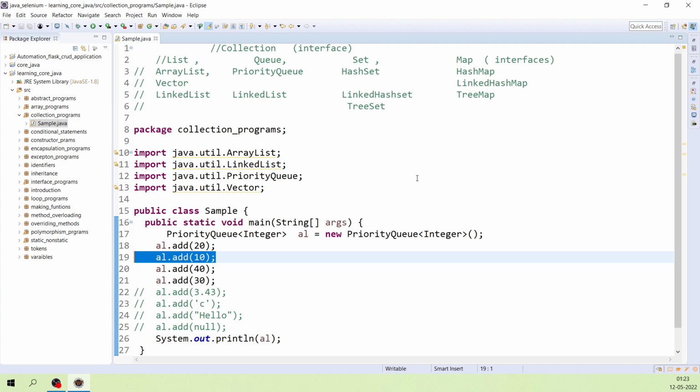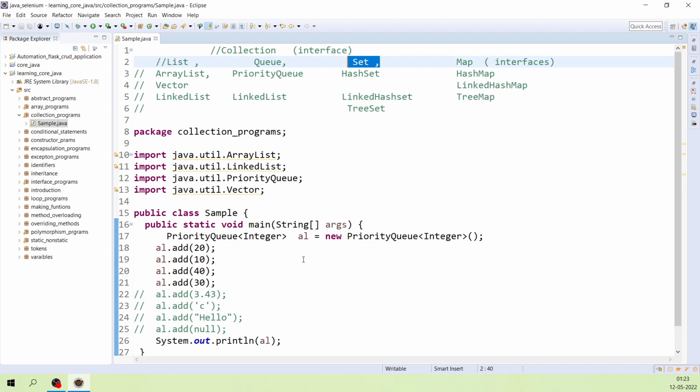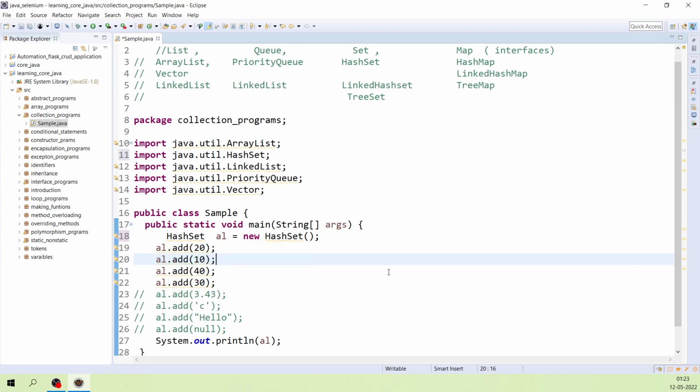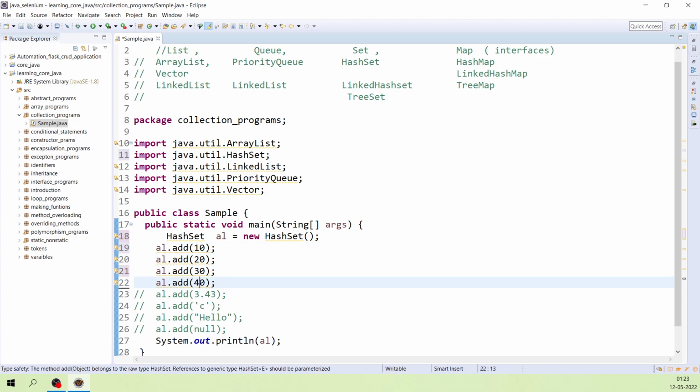Now let's come to set. All you have to do is, just as you have created objects of other classes, create an object of HashSet. I'll write it like this. If you want, you can make it generic, but this time I don't want to, so I'll remove that Integer class from there. HashSet also you have to get from the java.util package. Now I'll add some integer values: 10, 20, 30, and 40.